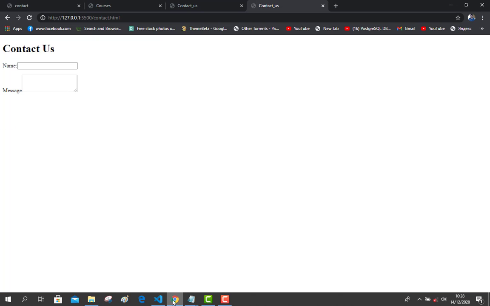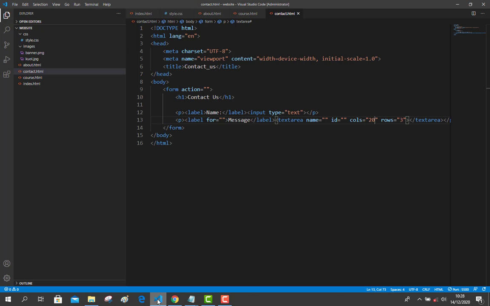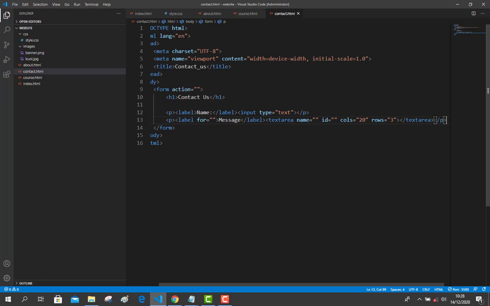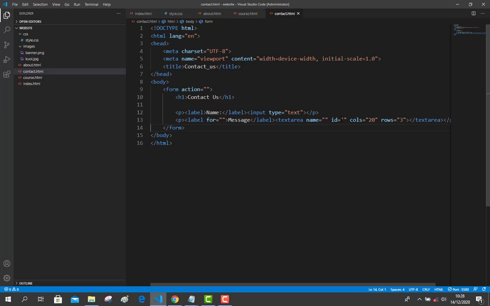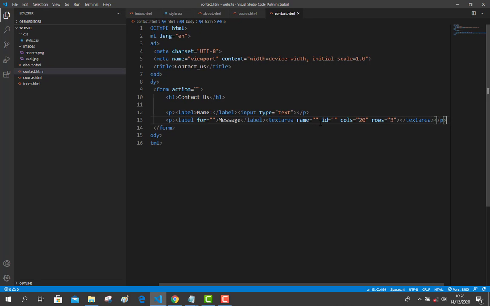Let's go for another paragraph. With a label of email. We don't need this here at the moment. Let's put email.